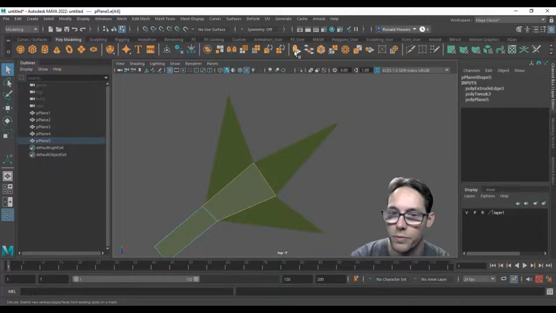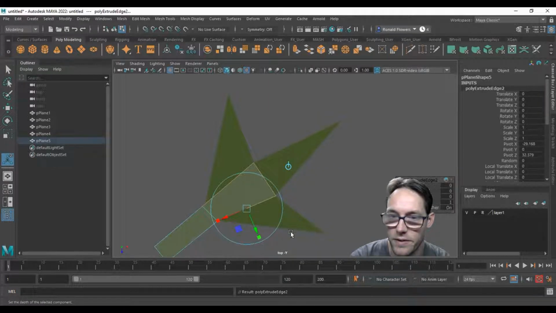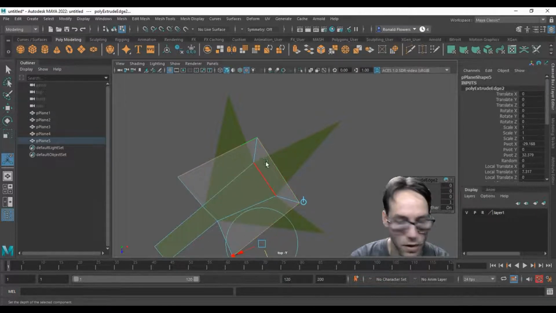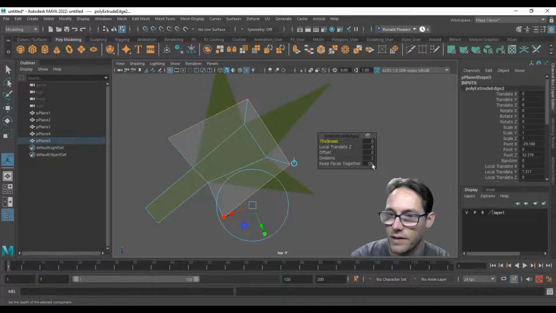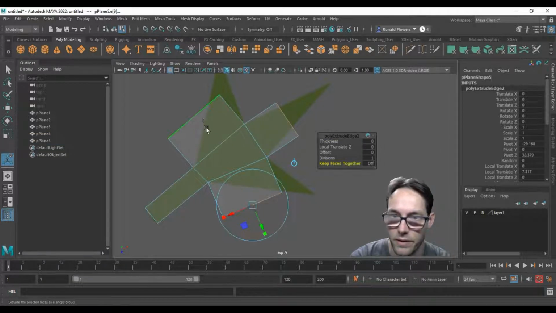I'll hit the extrude button, and then this time I will pull the arrow, and I will pull those out, and you can see we get some new shapes. However, these corners are connected. So what I'm going to do is I'm going to come over to keep faces together on our little extrusion window. I'm going to go ahead and click that and say no. So now I have 3 separate faces.